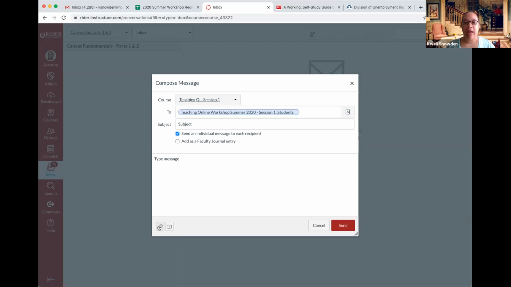Then you have the ability to type your message in the text area. You can attach files if you need to share files with students. You can even use this option here at the bottom to record audio or video. So if instead of typing a message, you'd rather record your message as a short video, you can do that using the option below. And then when you click send, it sends the messages to the students in Canvas to their inbox, and it will also trigger a notification that will go out to the email address they've specified, letting them know that there's a new message that requires their attention in Canvas.